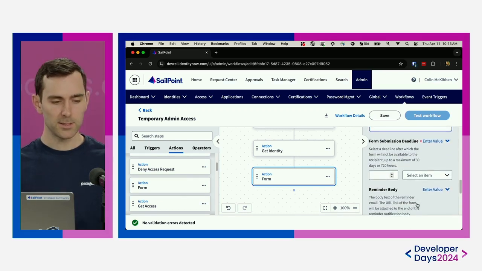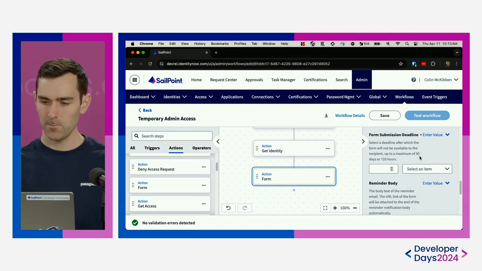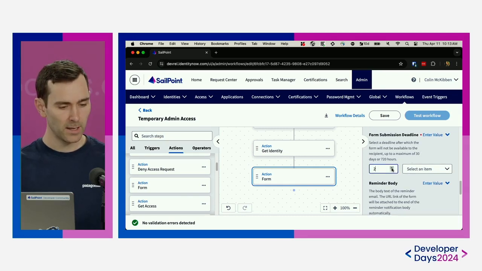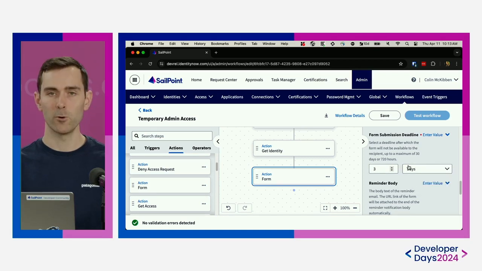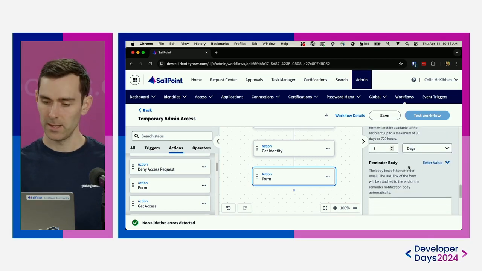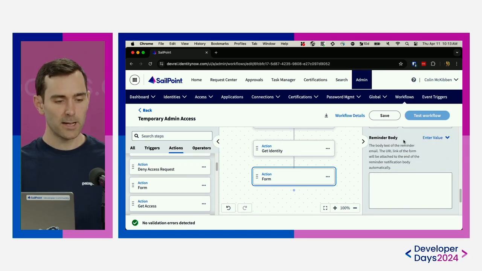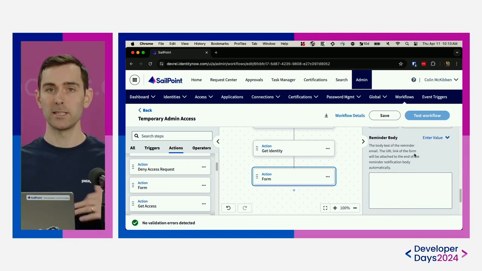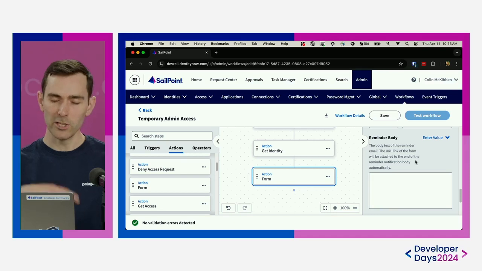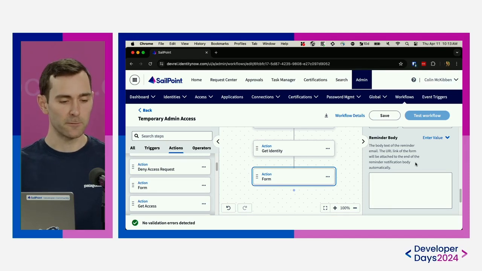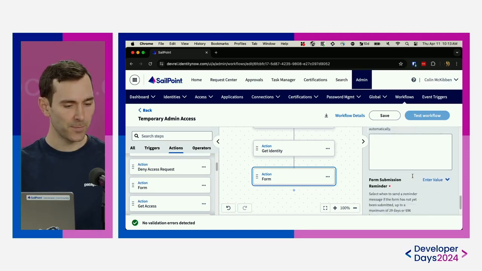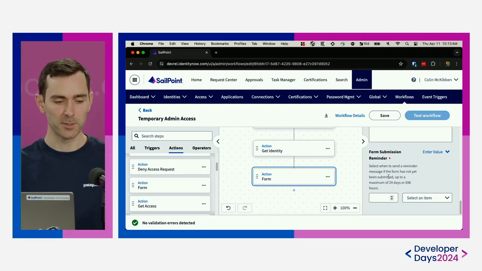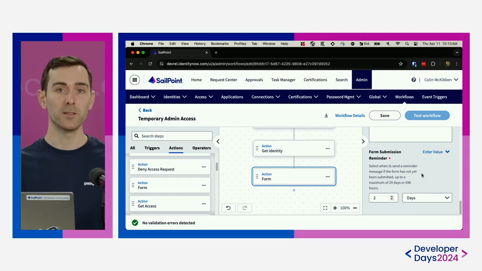Okay, next we need to set a form submission deadline. So let's say the requester has 3 days to submit this form before it expires. The reminder body is just a reminder email that will be sent to the user in case they're reaching that deadline to submit the form. I'm just going to leave that empty, but we are going to set the form submission reminder. So we'll say after 2 days, send that user a reminder that they need to fill out the form.